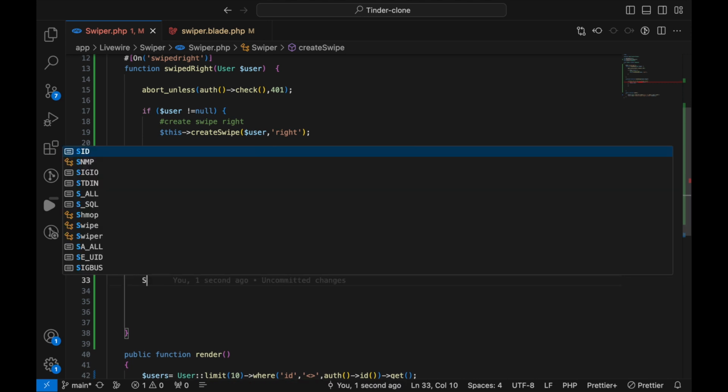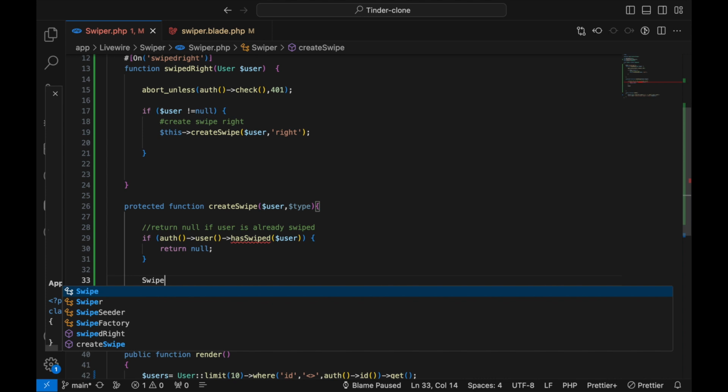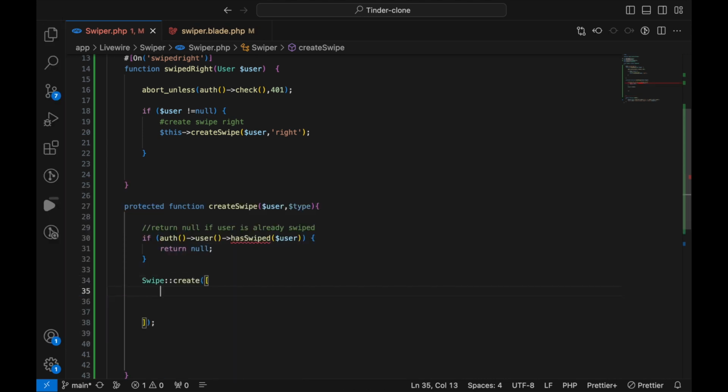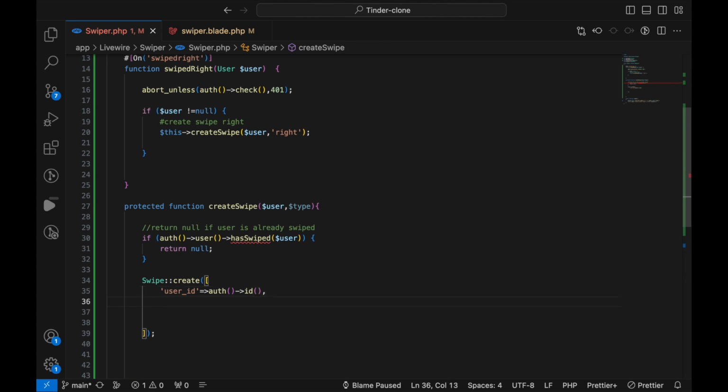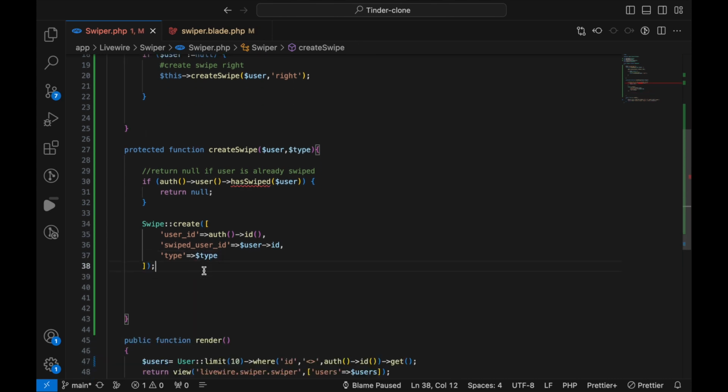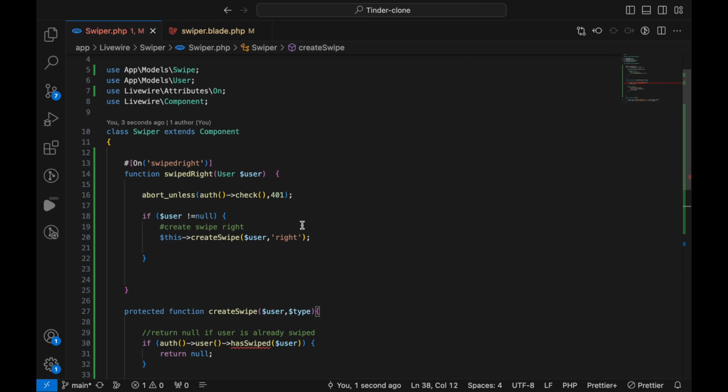After that, now down here, let's create a swipe. Let's call the swipe model create. The user ID is going to be the auth ID, the one who is creating the swipe. And then the swiped user ID is going to be this guy's user ID. Next, it's going to be the type. The type is going to be from here. It's going to be dynamic. Yes. So I think that's it. Now let's go and try it out.